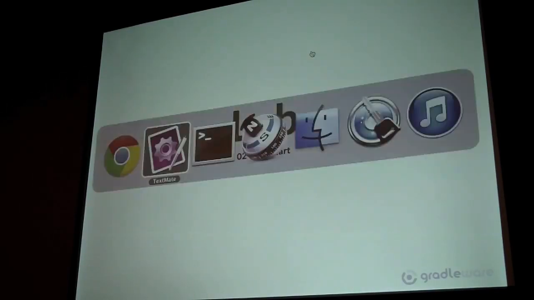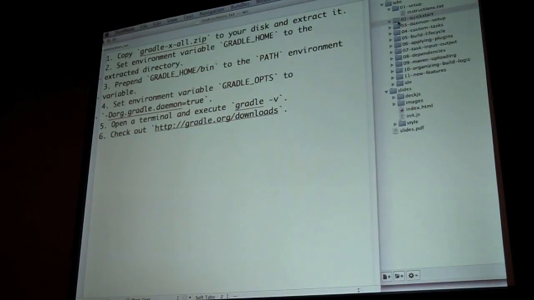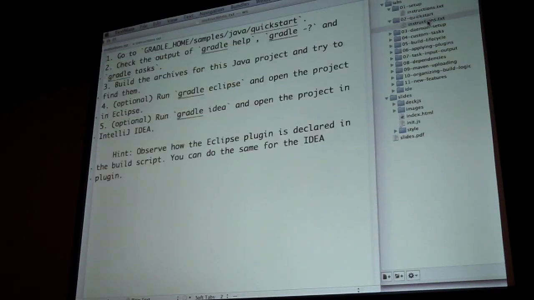So we go to the O2 Quick Start directory, and again open the instructions. You have it on your machine, right? So here's the idea: go to the Gradle distribution wherever you unzipped it, your Gradle home, and I said it contains a lot of samples, right? So on your terminal, go to samples/java/quickstart. That's the first simple Java build. Then the idea is to play around with the Gradle command. Type such things as gradle help and gradle tasks and see what it tells you about that build.